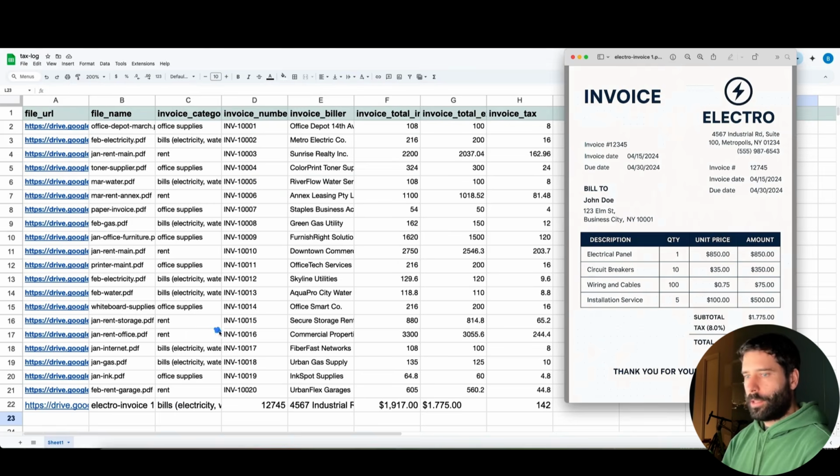So looking at some key information, the invoice number is 12745, and that correlates to this, 12745. We have $1,917 as a total, which is also here as well, so 1,917. Then we have 1,775 subtotal, and then 142 for tax, and that's the exact same information that we have here.